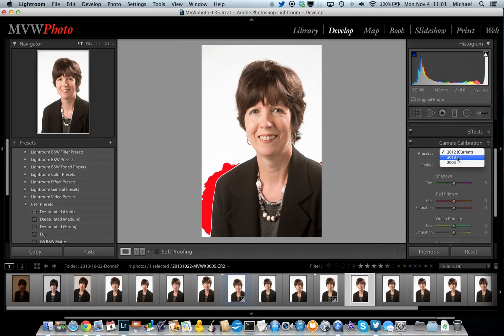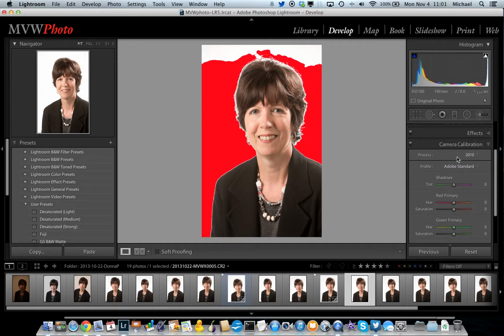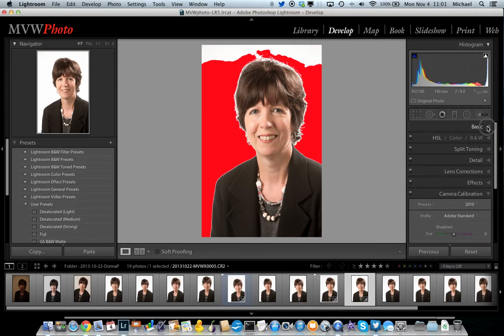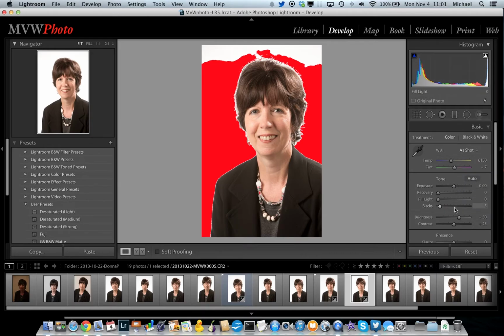Simple. All I do is go back to the 2010 process and look at that. Now we have the entire background overexposed, or at least almost the entire background. If there's any left I can go to basic perhaps, and do the exposure up a little bit and then recovery down a little bit if I want to decrease it. So now I have the background that I wanted and that I shot. That's all you need to do.